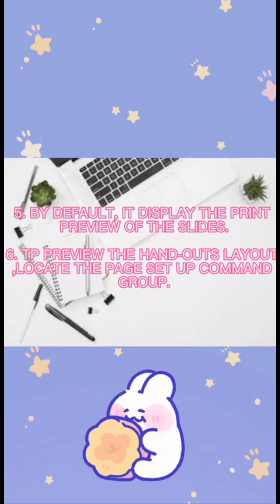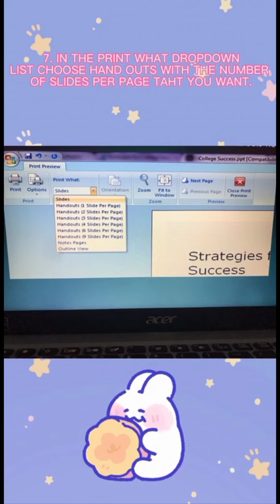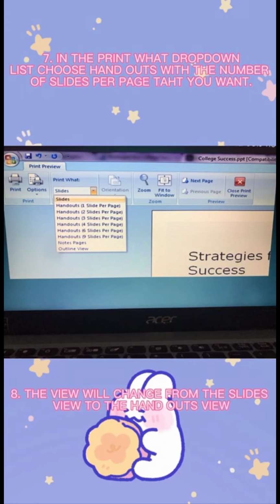Number 6, to preview the handouts layout, locate the page setup command group. 7, in the print what drop-down list, choose handouts with the number of slides per page that you want. Number 8, the view will change from the slides view to the handouts view.